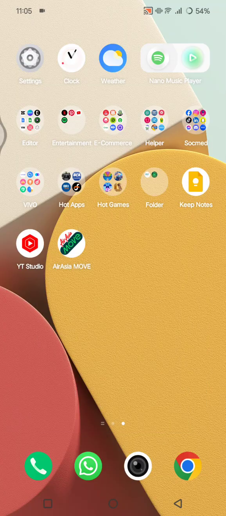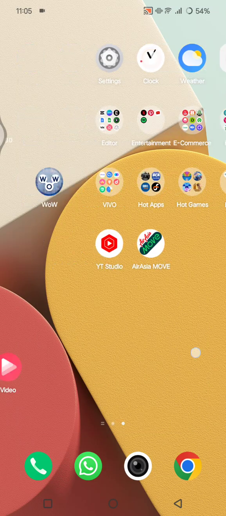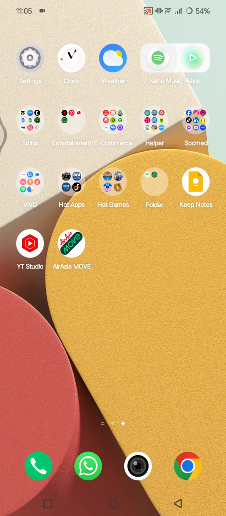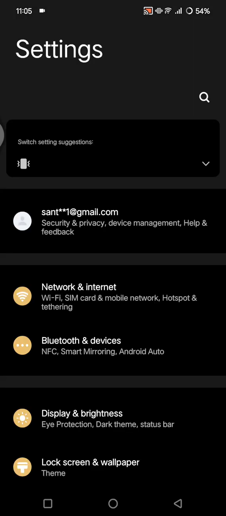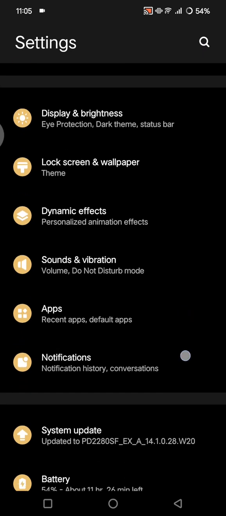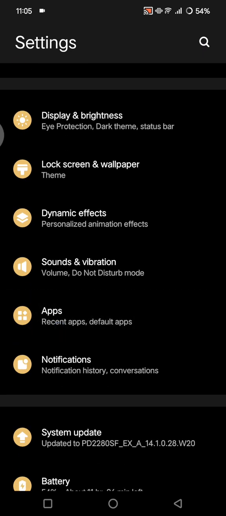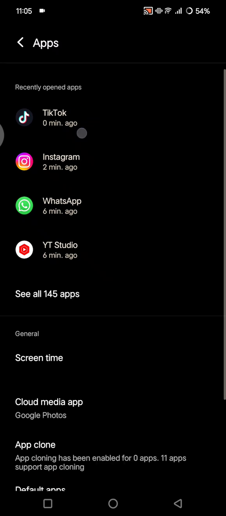First, you can close the TikTok app, and then you can head to the settings on your phone and then find TikTok in the app setting list. So click on apps and then here open the TikTok's app info, this one.